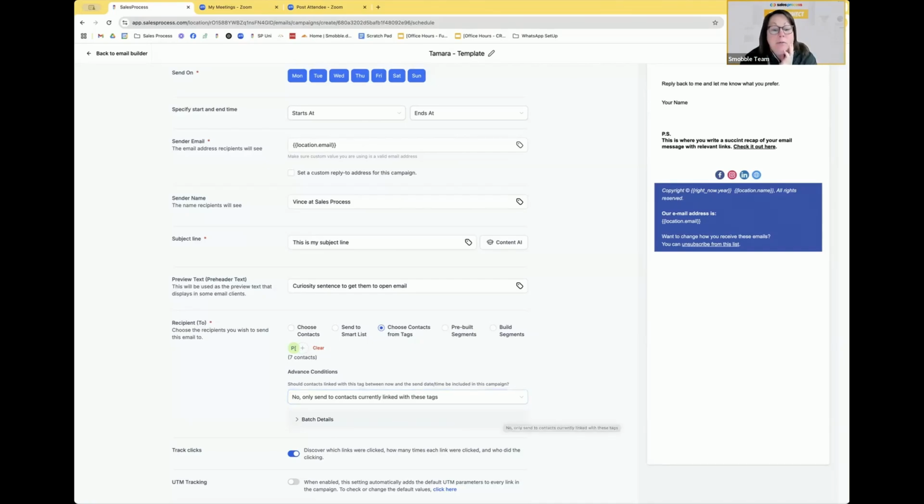Am I going to include the people who get the tag between the time it's scheduled and the time it goes out? Or do I only want it to go to the people that have the tag right now, in this moment when I'm scheduling it?